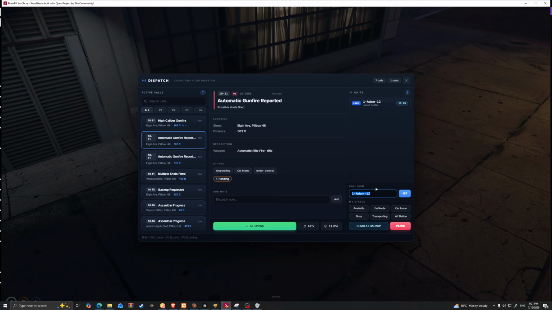You can set your call sign. You can do like 1 Adam 13. If you set that, it's gonna link with the MDT and the dispatch, and it's gonna show as your call sign here. You can also call yourself on scene, and then the code status will change.